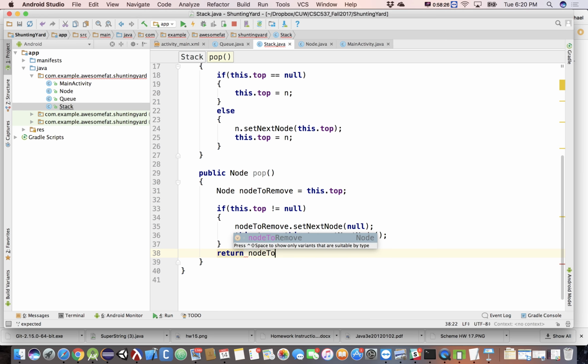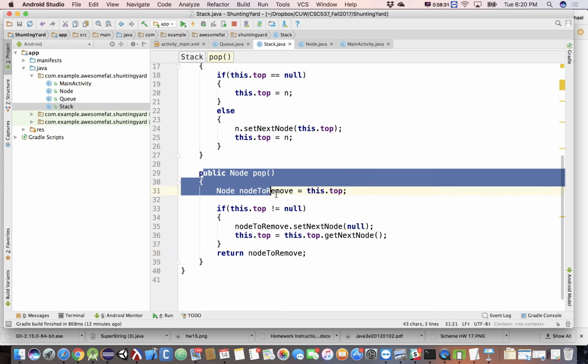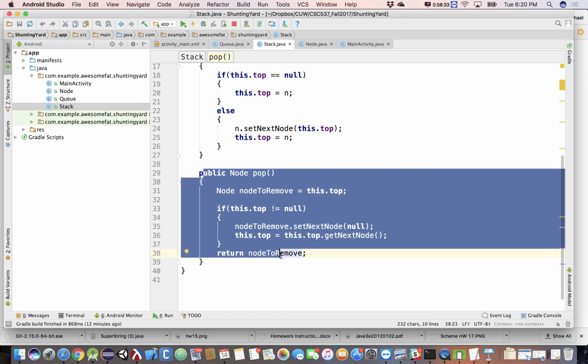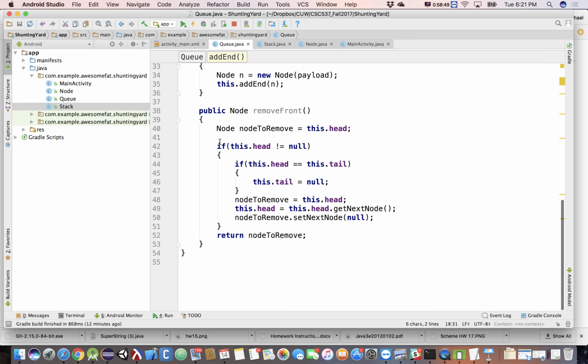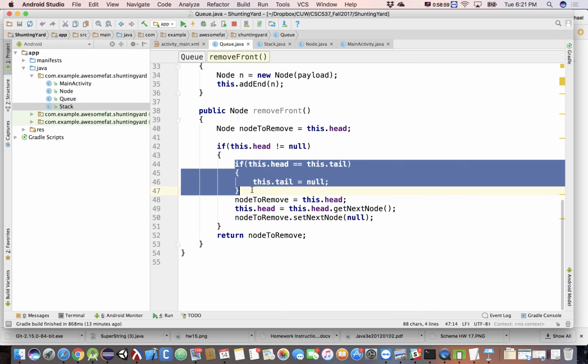Return node to remove. It should look identical, well, except for the couple of different names, to remove front from our queue. Because that's what we're doing. We're removing from the front. Here's remove front in our queue. We had to keep track of a tail in queue. That's what this is. So it's identical except for this piece there.